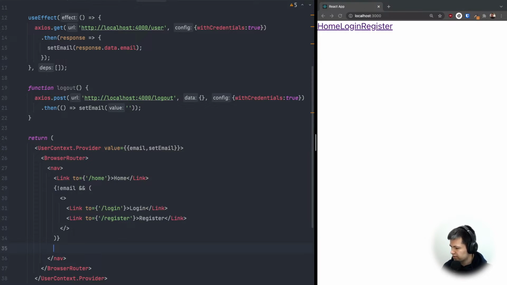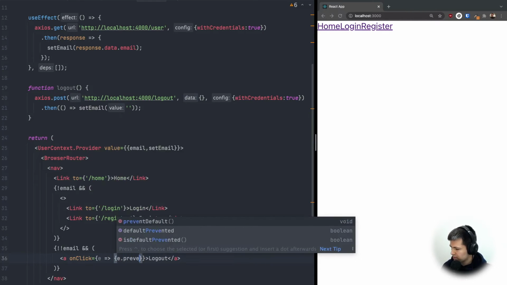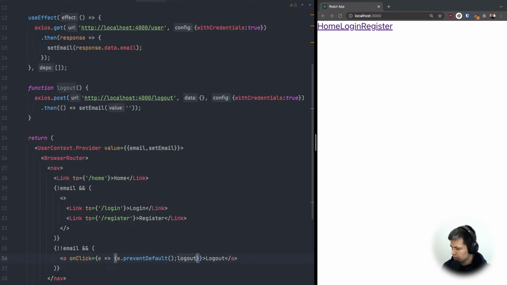Okay, so now if we are logged in, so let's check that email is okay. We want to see another link that will be logout. So just create a link with a logout label, and on click we want to call this logout method. So we get an event, and with this event we want to prevent default, and we want to call logout function.